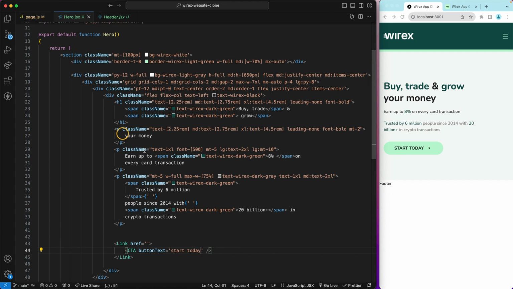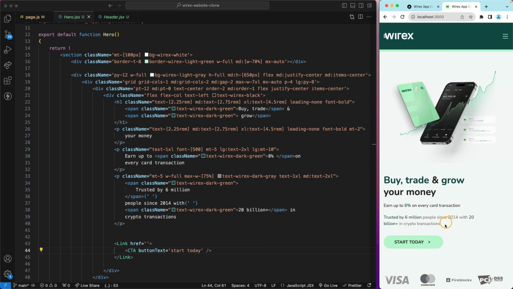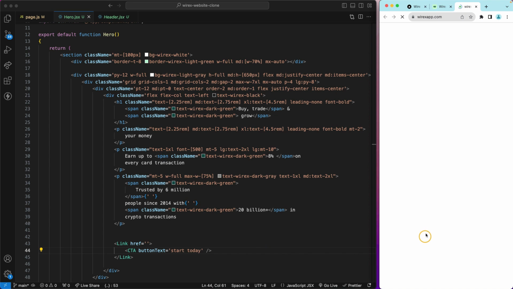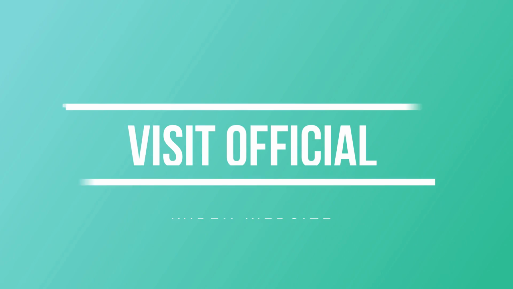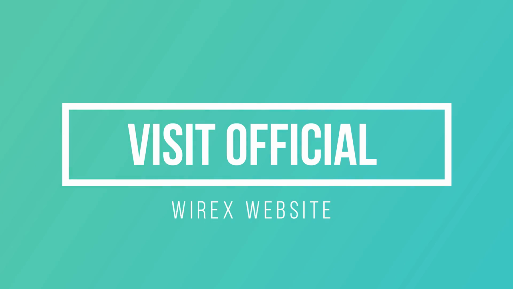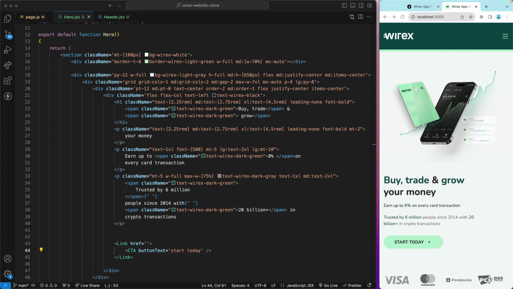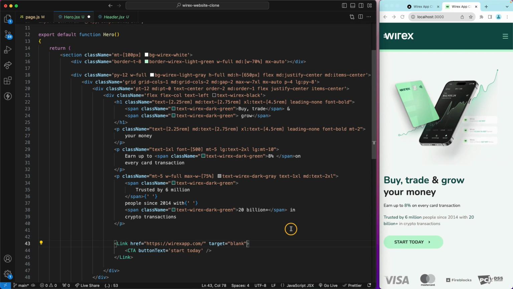And I want to send this externally to the official website, as I mentioned it. So I click here and I open the official website. So this means I'm gonna copy paste my href, and I'm also gonna copy paste the target blank. So I'm gonna delete this actually and paste this. So now my button will open correctly.